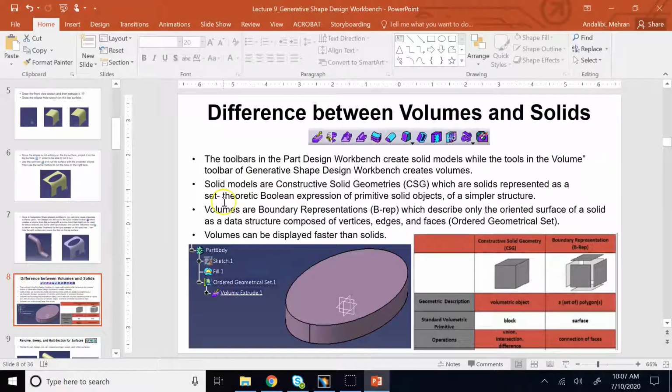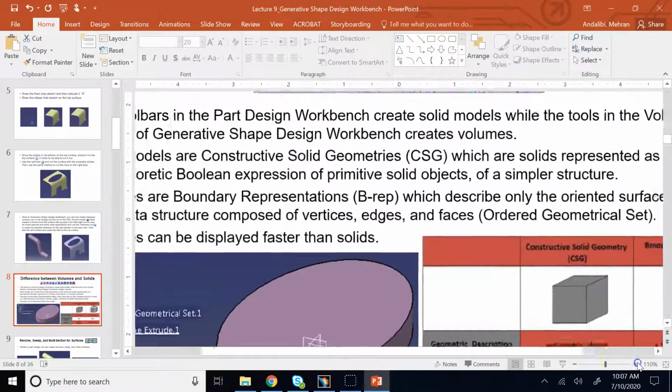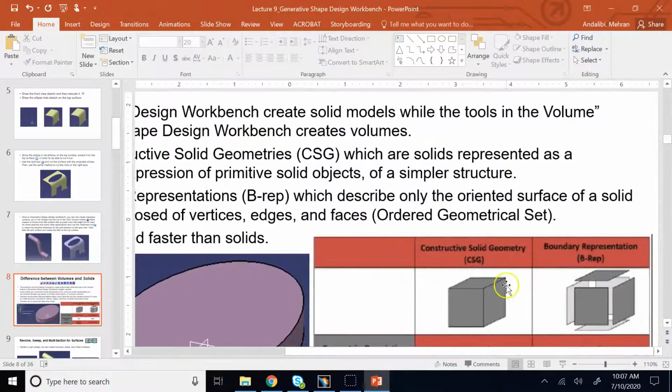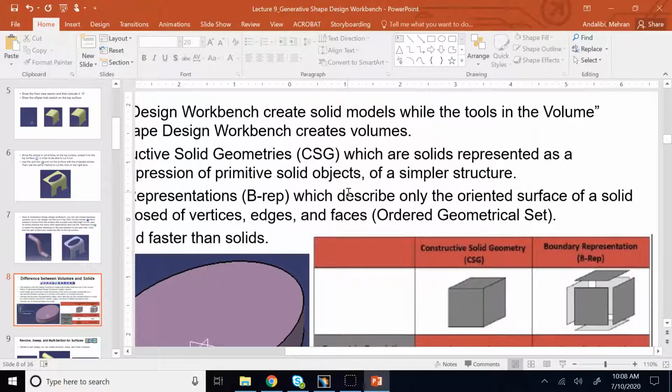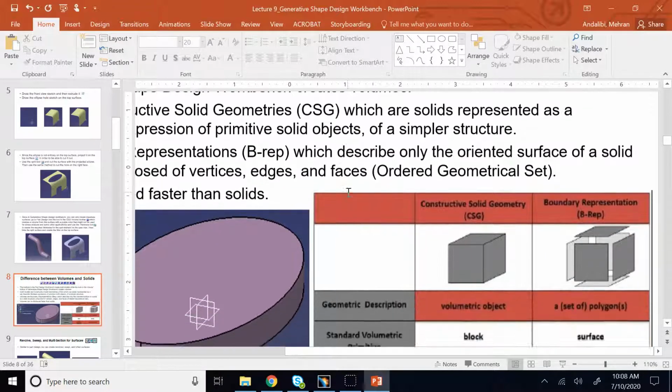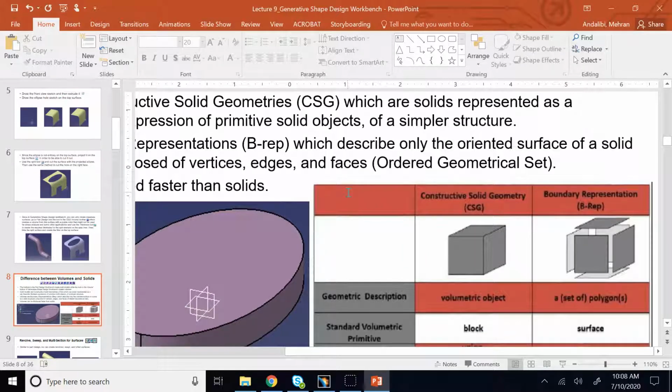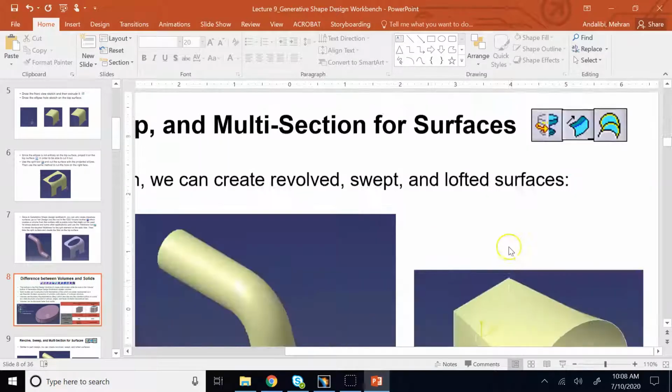So there are two major ways that we can show parts. One of them is called CSG, or constructive solid geometry. That's one way to show objects. The other way that is used also in CAD software for showing objects is called BREP, or boundary representation.